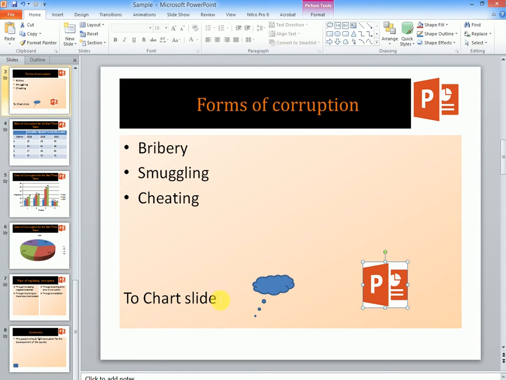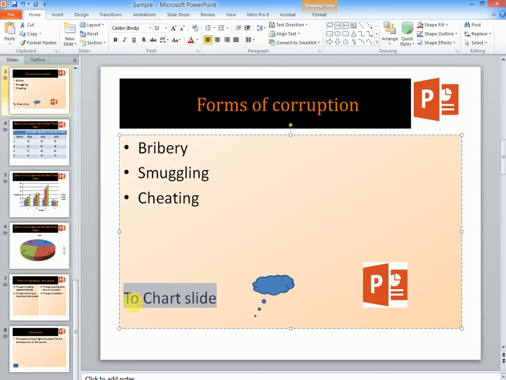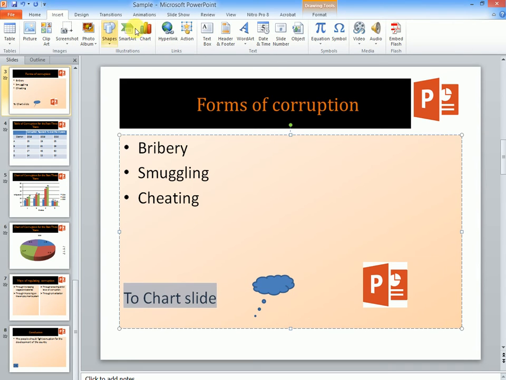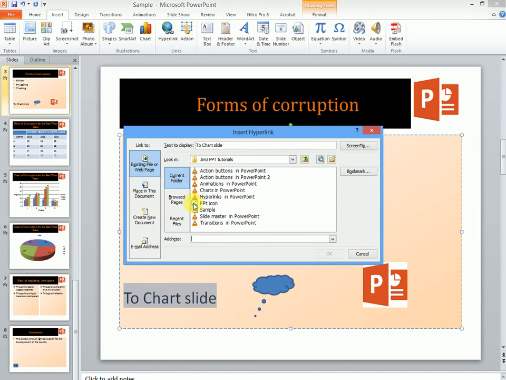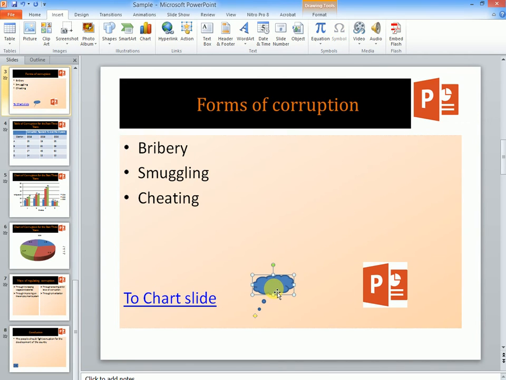So let us go straight. We start with an internal link. We shall highlight this phrase. We come to hyperlinks. Then we're supposed to pick the presentation we want according to this. So here we want to link to charts. So I'll pick the slide which links to the chart. Then I say OK.